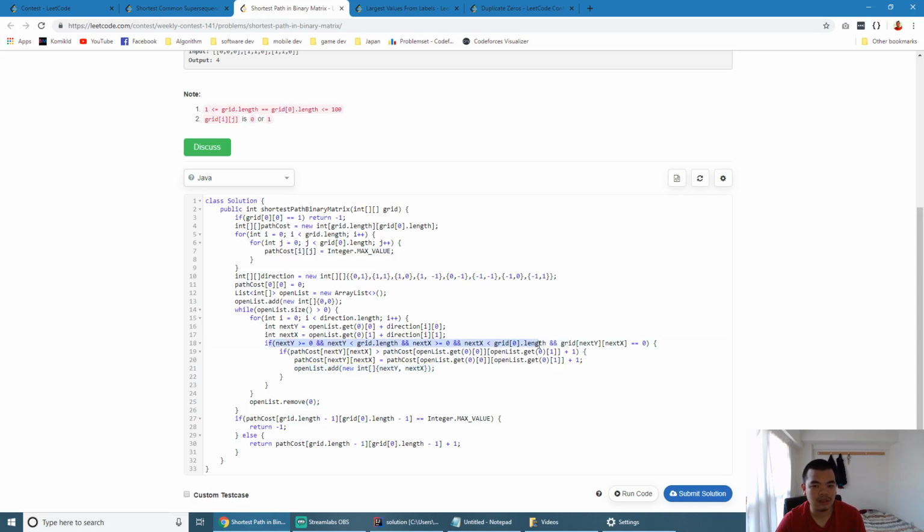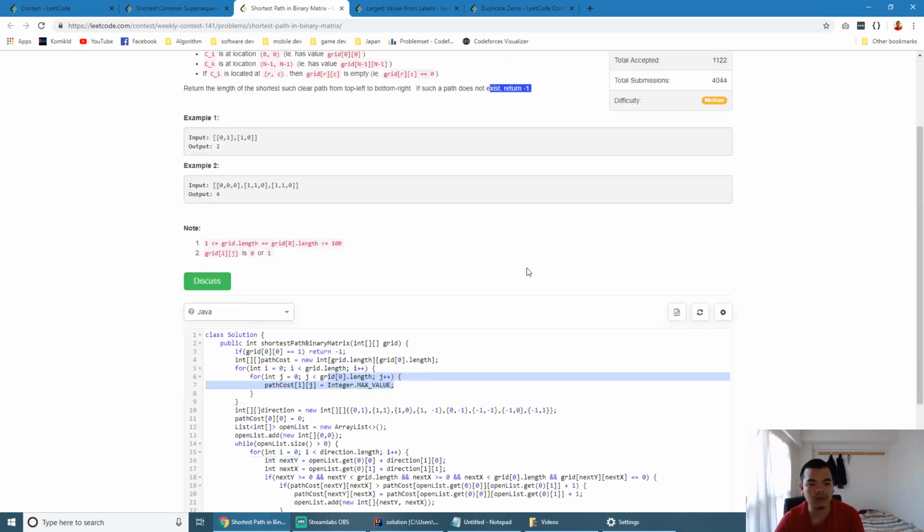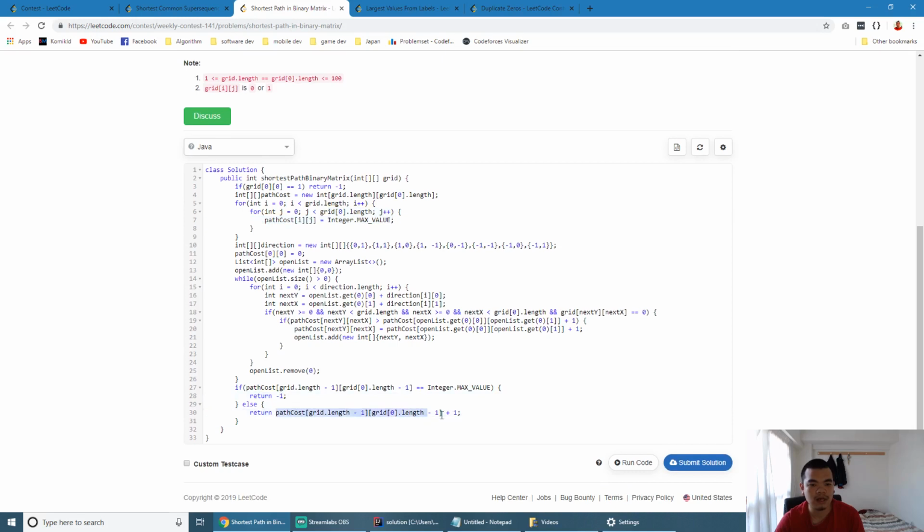The condition here is just to make sure it's not out of the grid, and to make sure it is a valid path to walk. If it's a 1, then it's a collision and we don't want to add it into the open list. After everything is finished, we will end up with 2 different outputs. The first output is if grid n-1, n-1 is equal to integer max value, it means it's untouched since the beginning, so it's not reachable. Then we return -1, and otherwise we return the path cost plus 1.